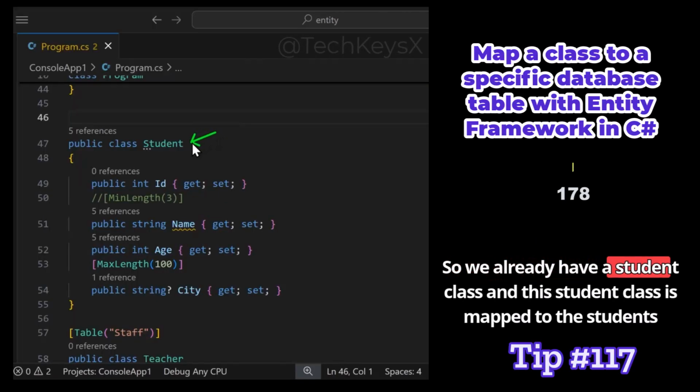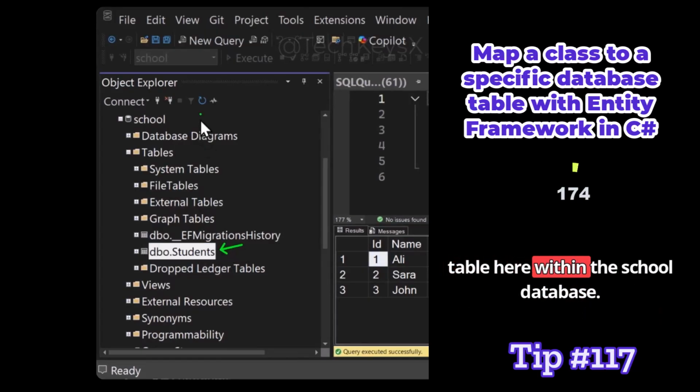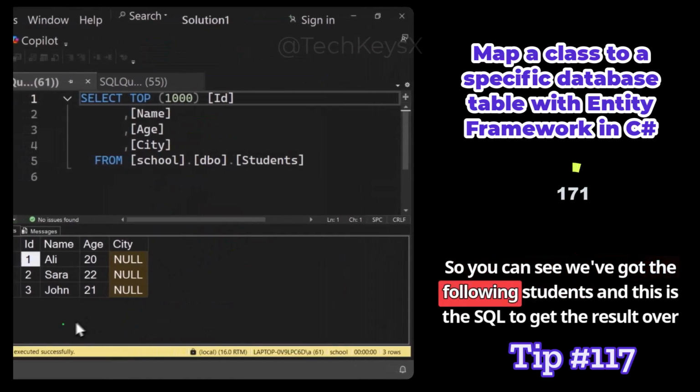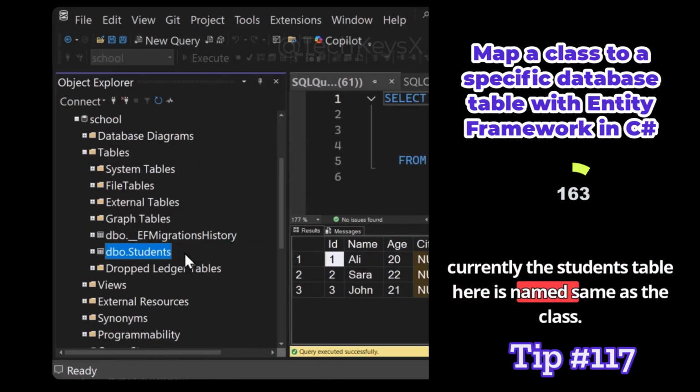So we already have a student class, and this student class is mapped to the students table here within the school database. So you can see we've got the following students, and this is the SQL to get the result over here. So now we want to add another table for teachers, but currently the students table here is named the same as the class.